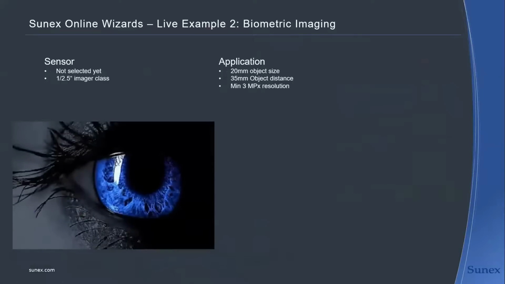The second, and also in that case, last example, because I want to be respectful of your time, is maybe something where the initial information is less defined. Maybe the application and the team already decided on the sensor class, maybe 1/2.5 sensor. We know what we want to look at.